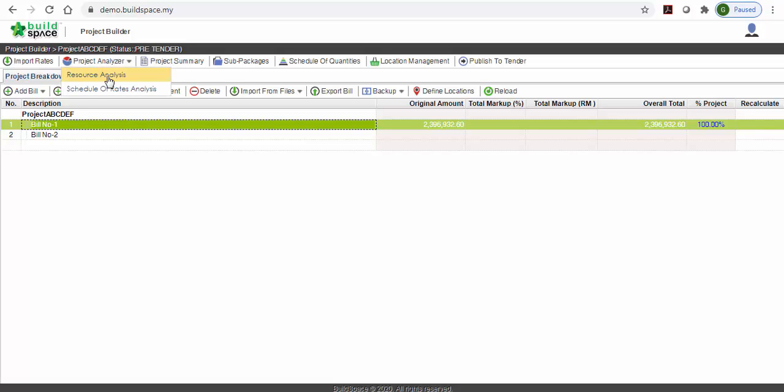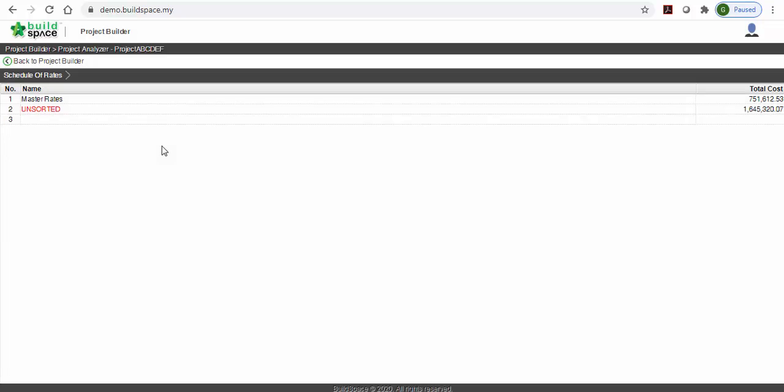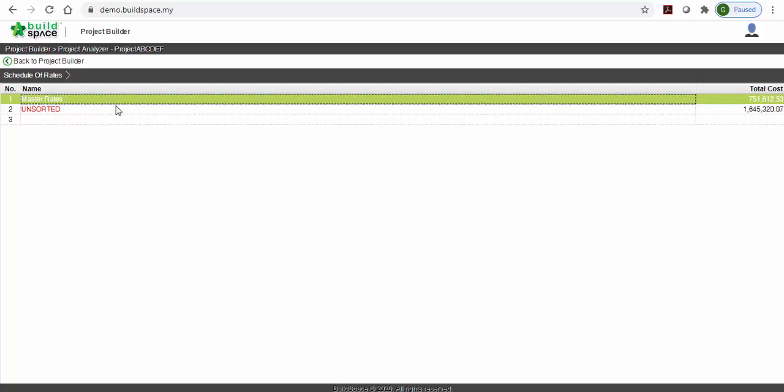We have resource analysis and schedule of rates analysis. The general one is the schedule of rates analysis. If you click this one, you can see the library, the schedule of rates that you are using. But just now I'm using the master rates. You can see the total cost.